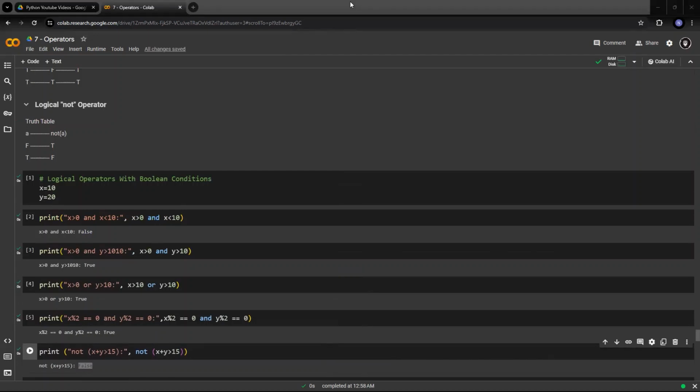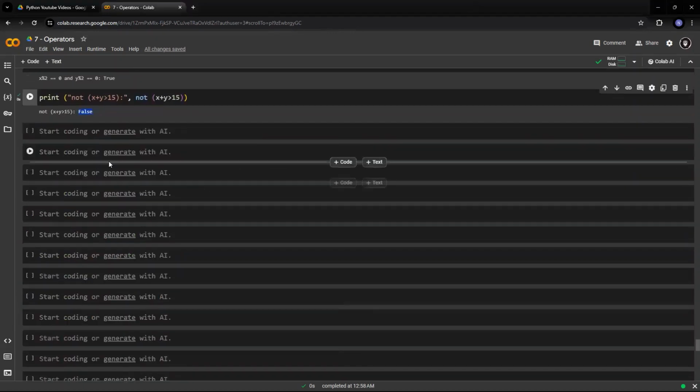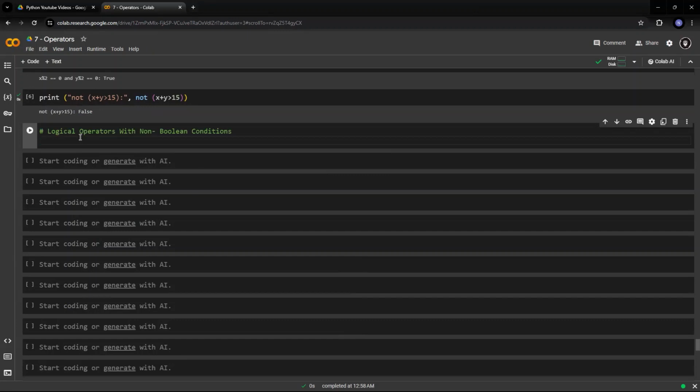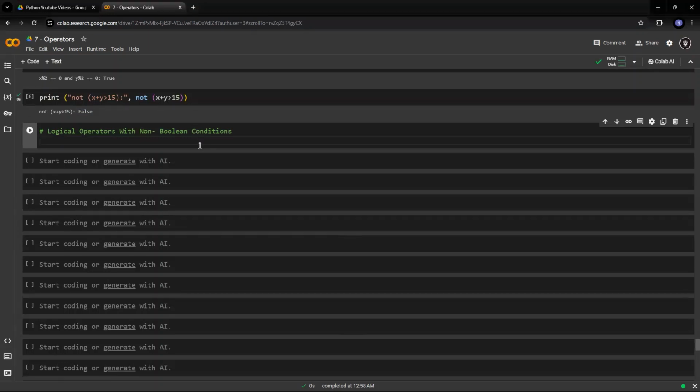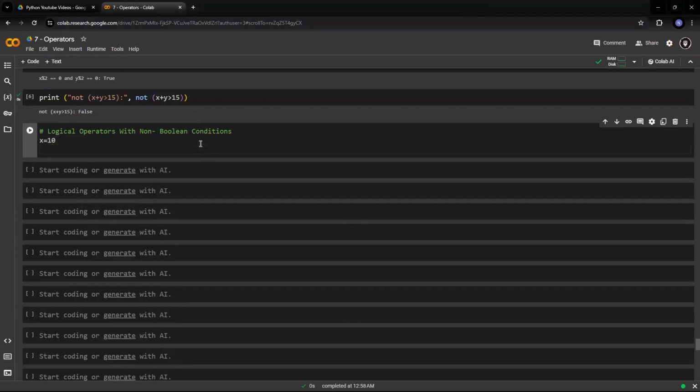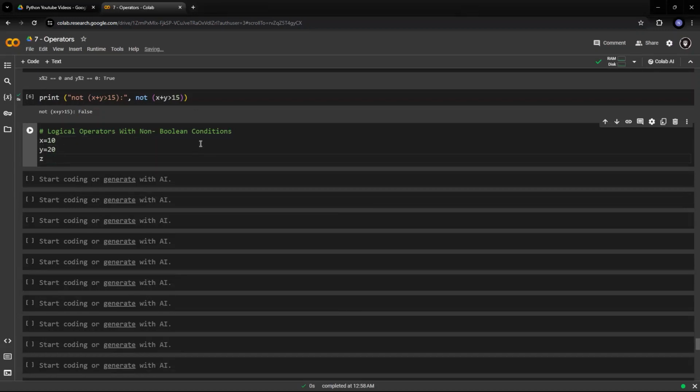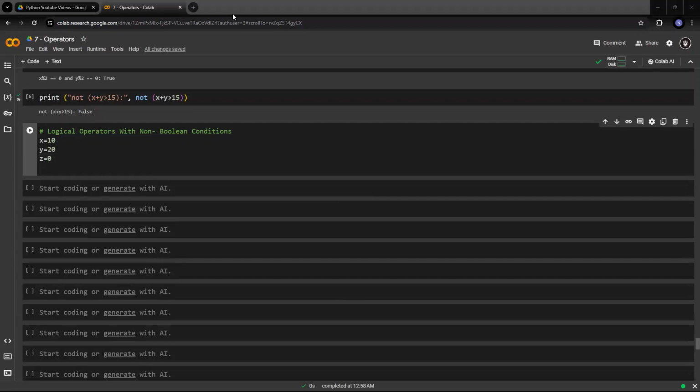Now let's understand logical operators with non-Boolean conditions. Let's again assume x equals 10, y equals 20, z equals 0. Let's see x and y. As I said, numerical 0 is always false.